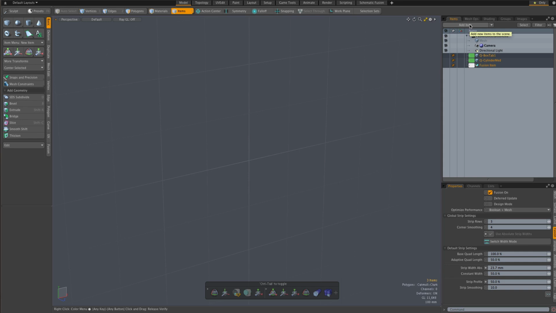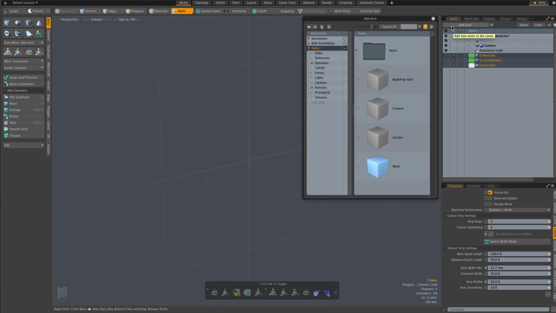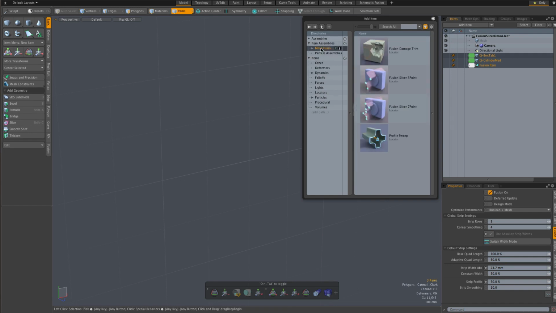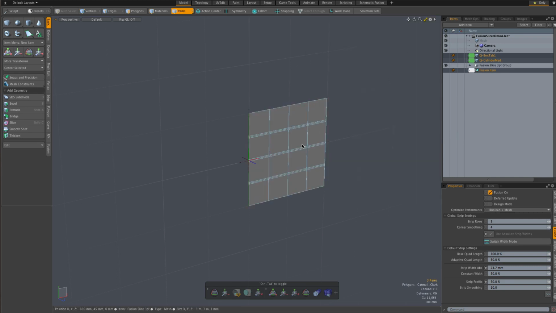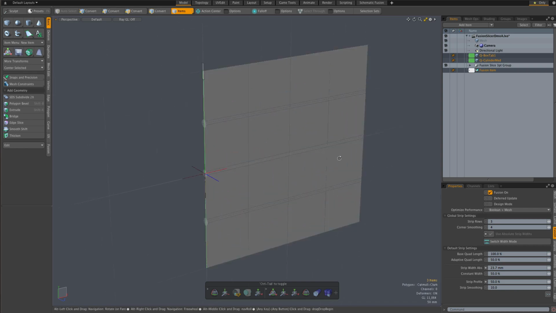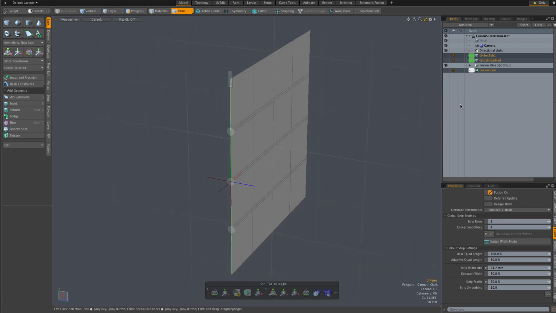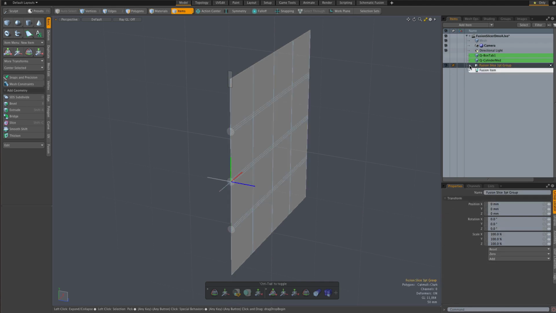It can be found in the Add Item popover under Item Assemblies, MeshFusion Assemblies. There are two versions, the only difference being the number of control points on the slicer's spline. So we'll just double-click the 3-point version to add it to our scene. All of its items can be found in this Fusion Slice 3-point group locator.